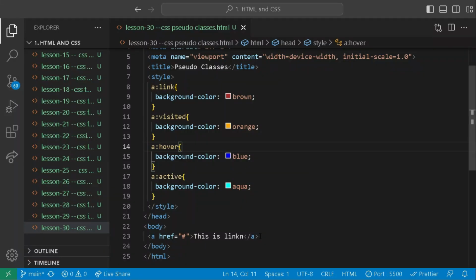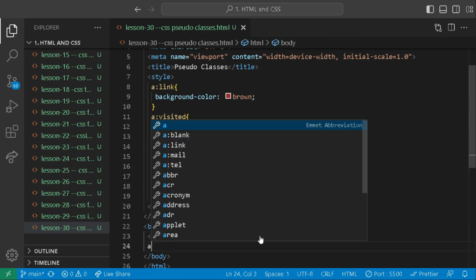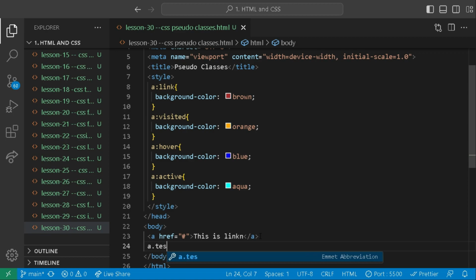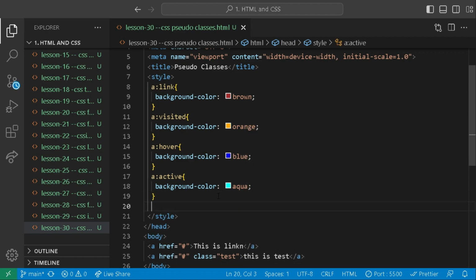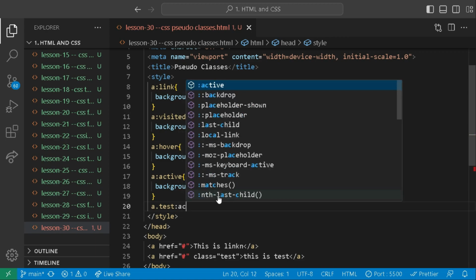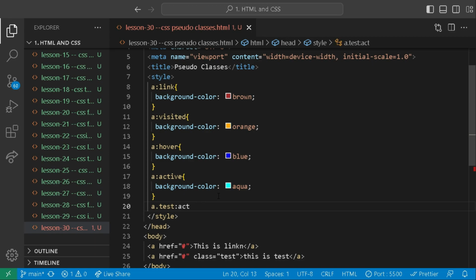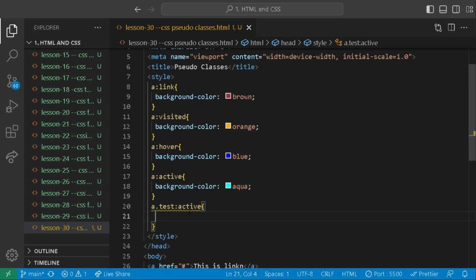For example, with this a tag I am going to create another a tag, and for this I am going to give a class of test. So if I write this is test, and inside style if I write a dot test, meaning anchor tag only with the class of test, let us style its hover state, and in that case I want its color to be green when I hover over it.